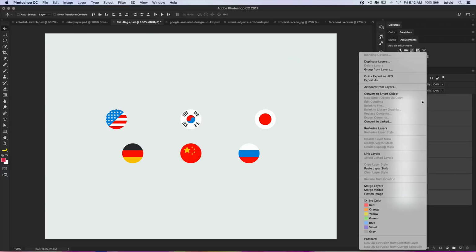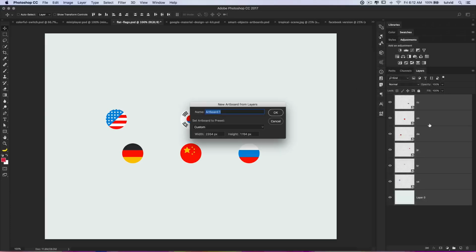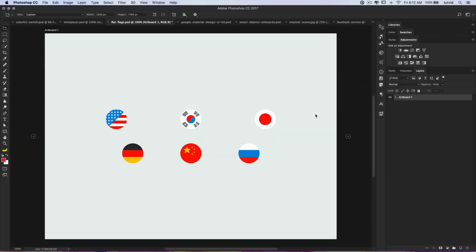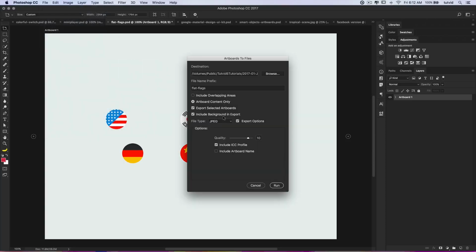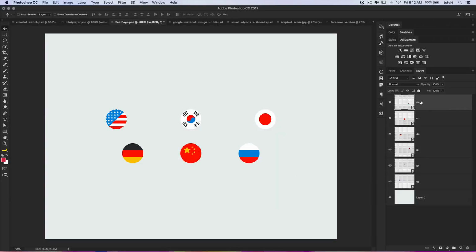And by the way, you can right-click and choose Artboards from Layers, and it's going to throw these guys onto an artboard. Hit OK, and now we've got this on an artboard. We can go File, Export, Artboards to Files, and export this as a PDF or whatever we want. I'm going to undo that because I don't need this to be on an artboard.